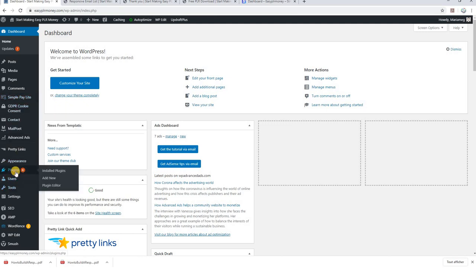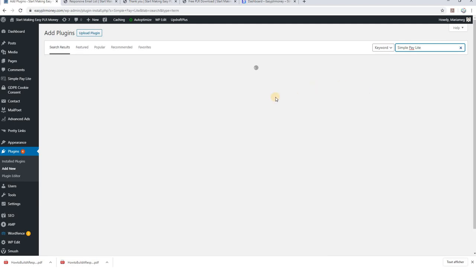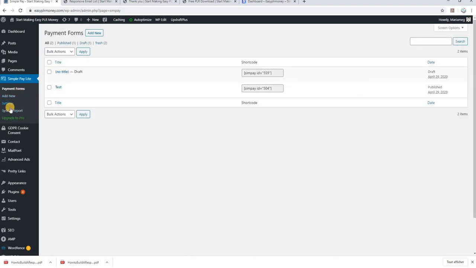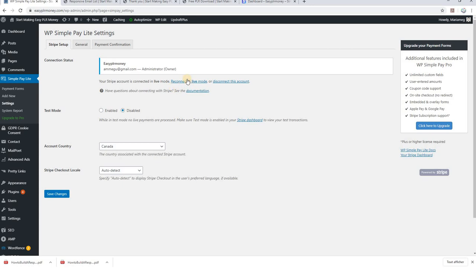Now we go to plugins and then add new, and then of course you type the name of the plugin here, SimplePay Lite, and then you will see it will appear. This is it. So you just click install, and then activate, and then you come to the plugin itself, go to settings. There will be a button or a link to click in order to connect your Stripe account, and then you will be logging into Stripe and then coming back here automatically saying that the account is connected. Now the test mode needs to be disabled if you want to take real payments, but if you want to do some tests, you can just enable it.